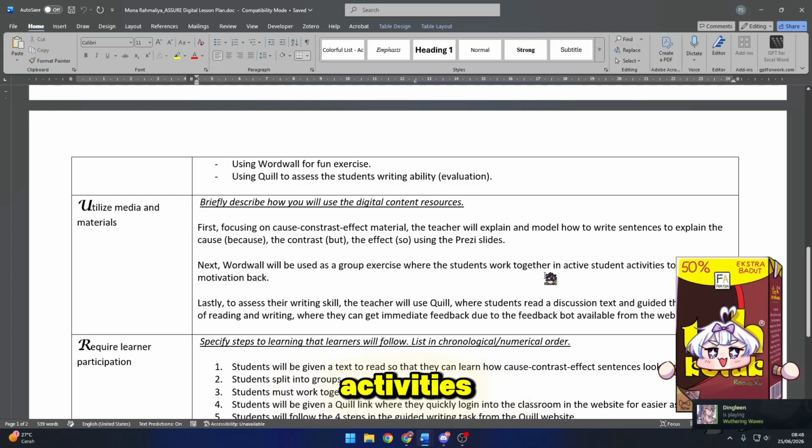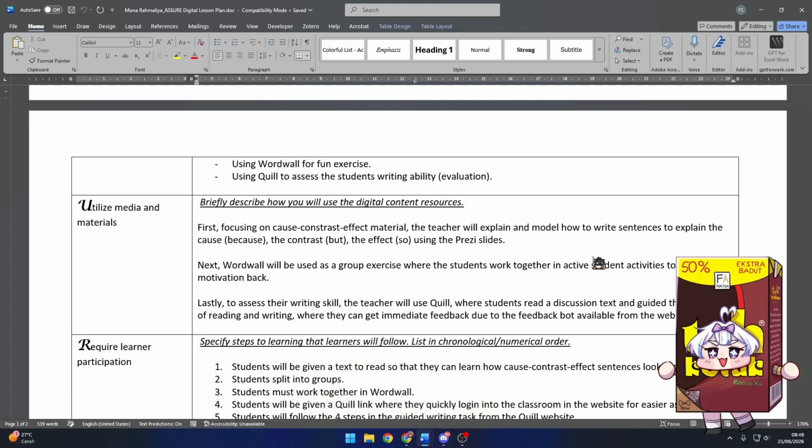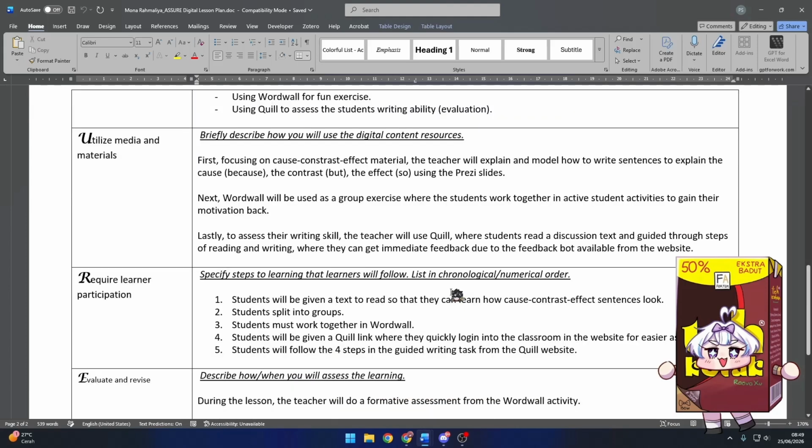After that, I will use Wordwall as a group exercise where the students work together in active student activities. Active student activities here are activities where there will be a lot of moving for the students, or like going around the class. So this is to help students with kinesthetic learning style so that they're more motivated to learn, and it can also be an ice break for the learning burnout for the other students, since we will be moving on to Quill, where students read a discussion text and are guided through steps of reading and writing.